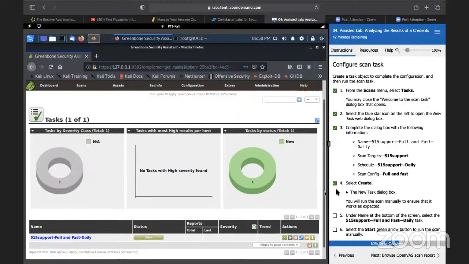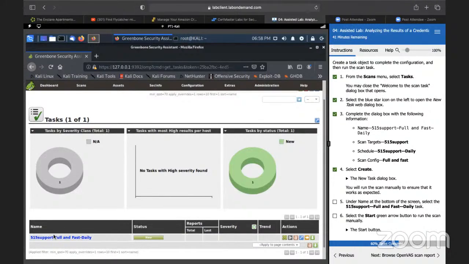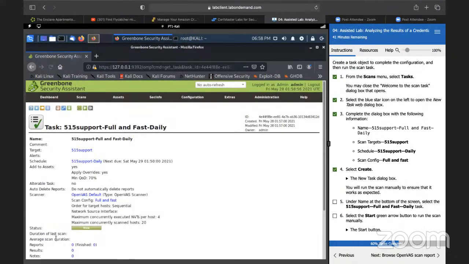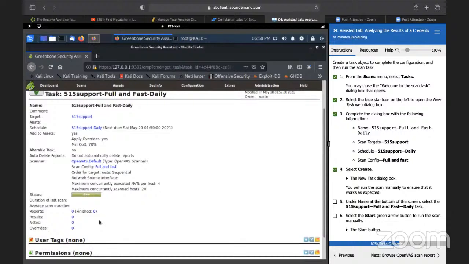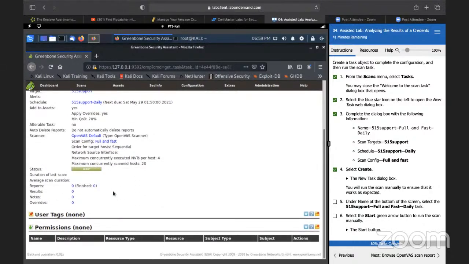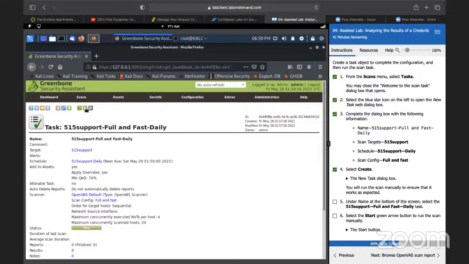So basically all we did was set the task. We put in the scan targets that we had already put in before, we told it the schedule and then the configurations, how we want it. We want it full and fast. So now we're actually going to start it. I'm going to click on this, and then we hit start.